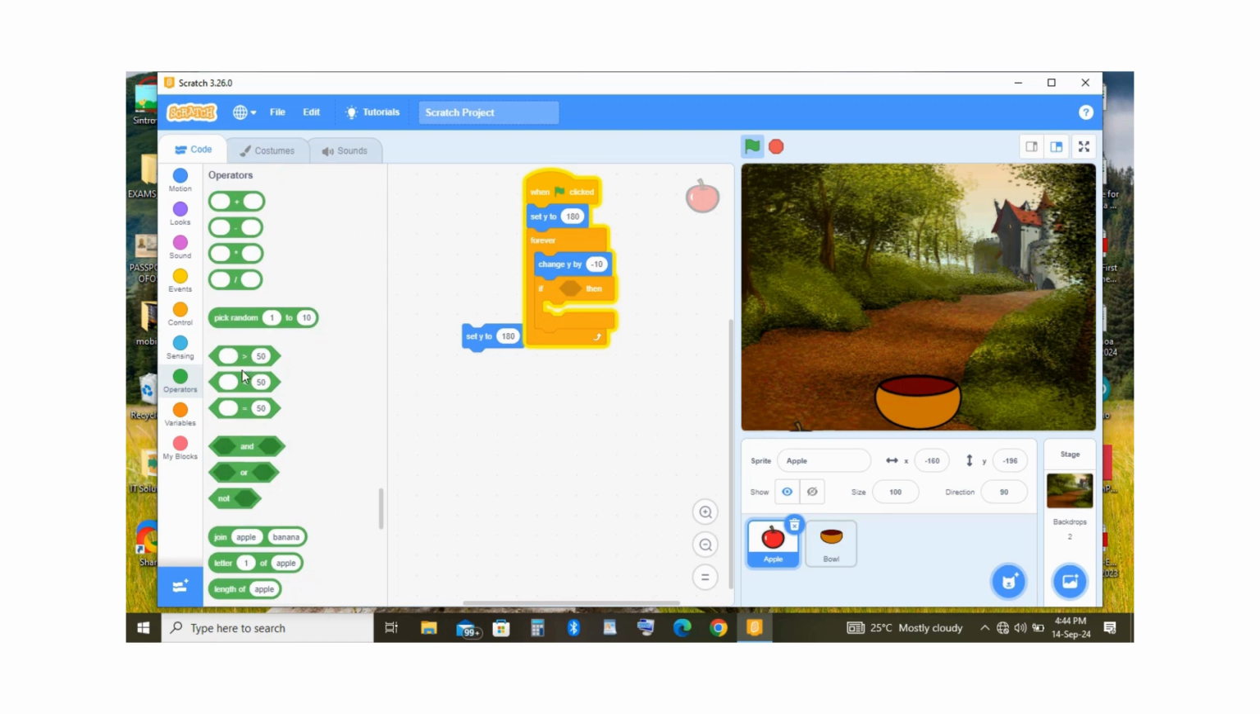So we set Y to 180, and then we change Y by -10, which means that the apple will fall from the top to the down.